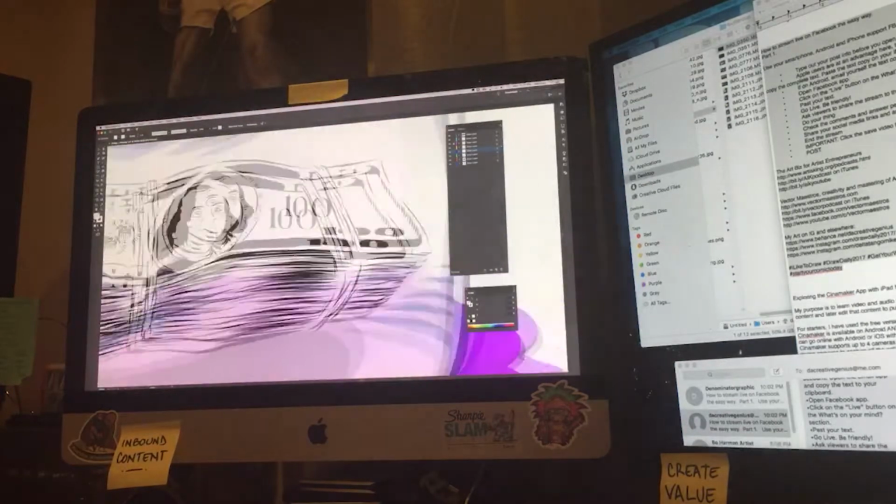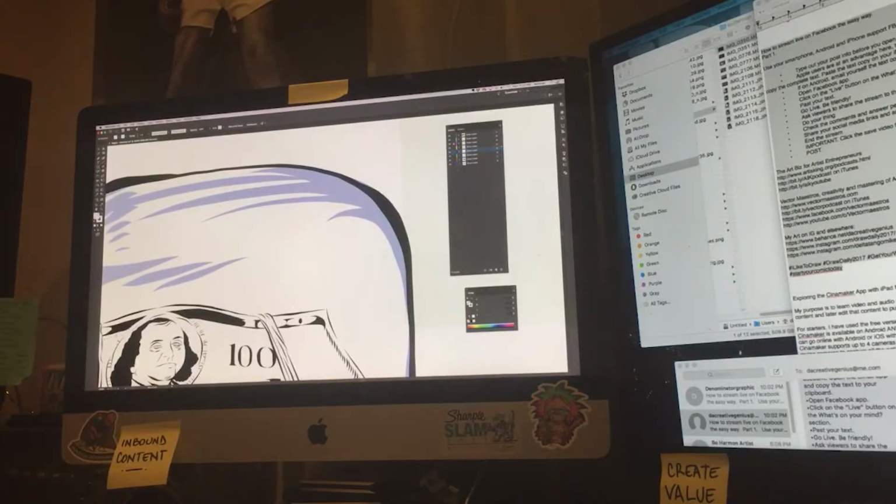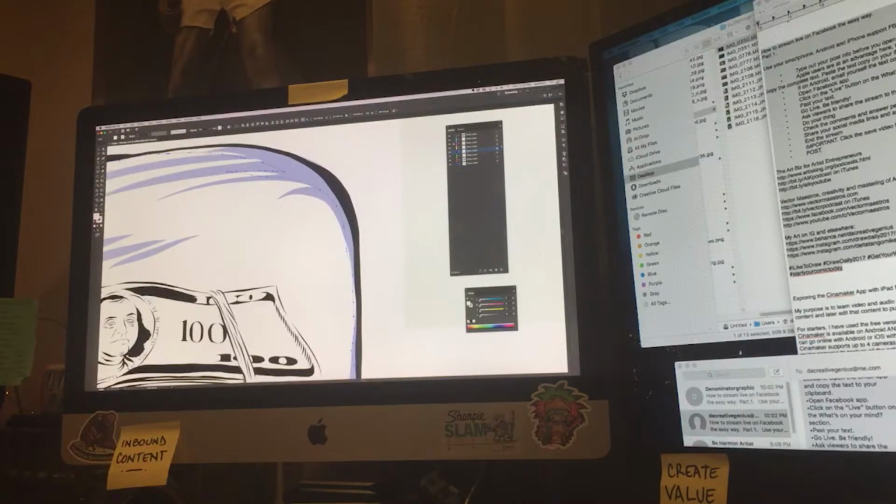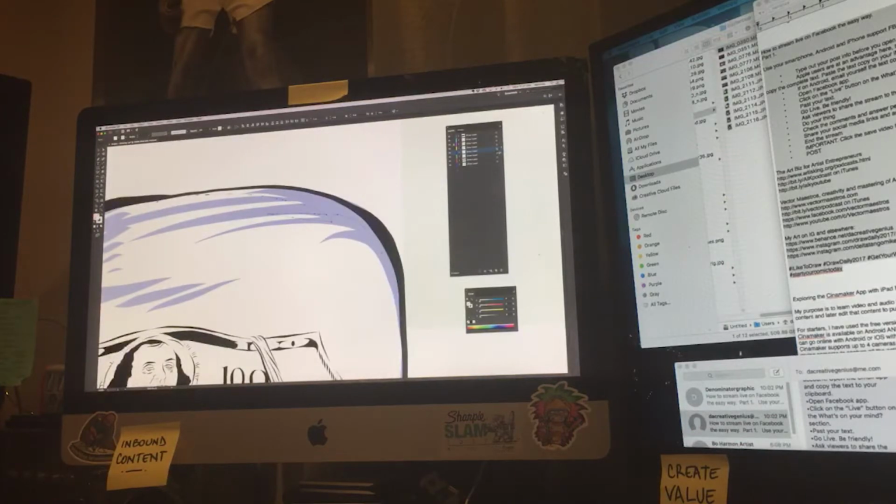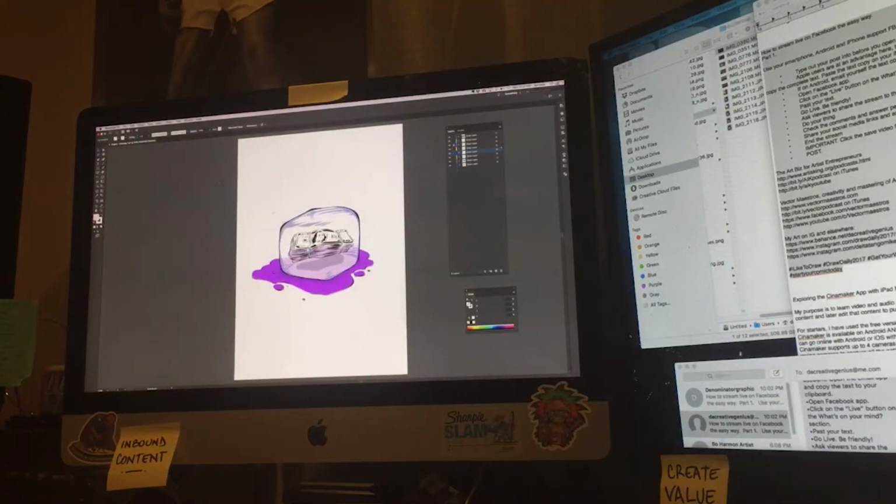So let me zoom in. And where'd it go? Where are you? Here we go, right there. There we go. Where are you? Here we go. Done. Take it out. Cool.